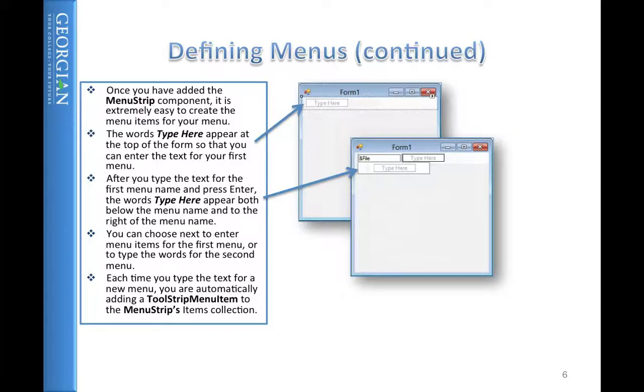And if you notice, you can do two things. You could tab across and type in the next menu, or you can click down lower so you can make a sub-menu item of the File menu. Okay, so you can form your menus like you would normally see them. So you have File, and then underneath that you might have Open and Save options, right? And an Exit, because that's typically what we see in Windows.